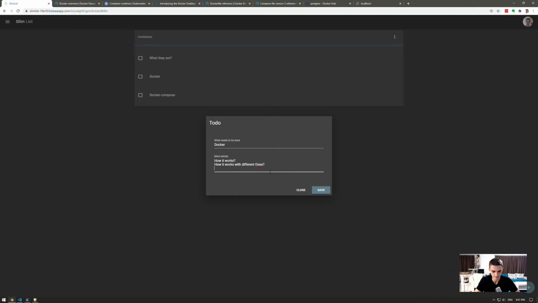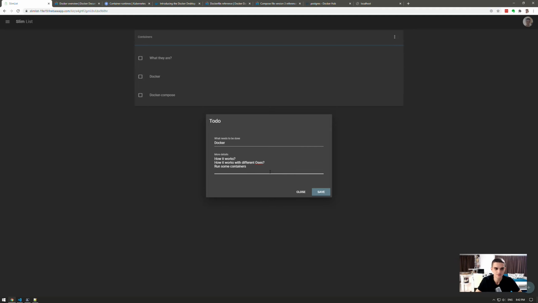Then what? Well, maybe then we can play with it a bit. Run some containers. Then we're going to talk about the Dockerfile, which helps us build our own container. Let's just call it building our own container, in which we basically run an application.